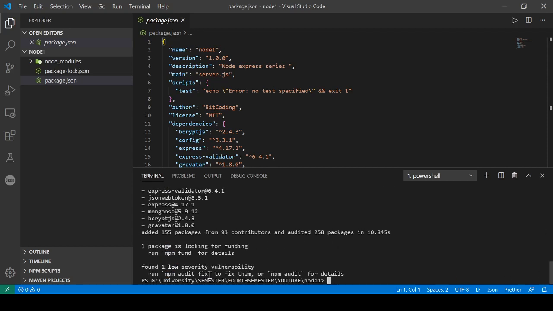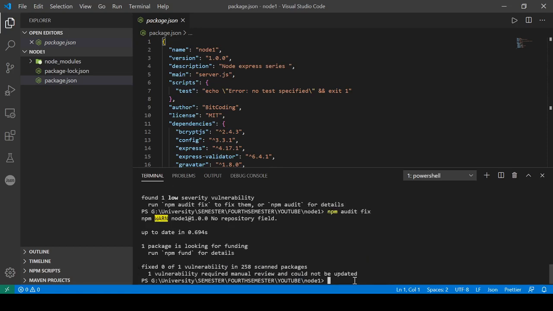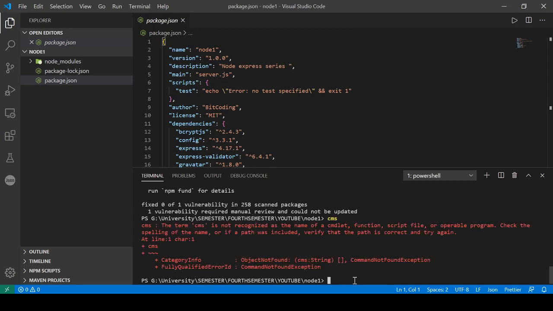So there is some kind of vulnerability. Let's just fix it and hope it gets fixed. I need to manually check it. I don't think this would be a problem for you guys, and it is not that big an issue.